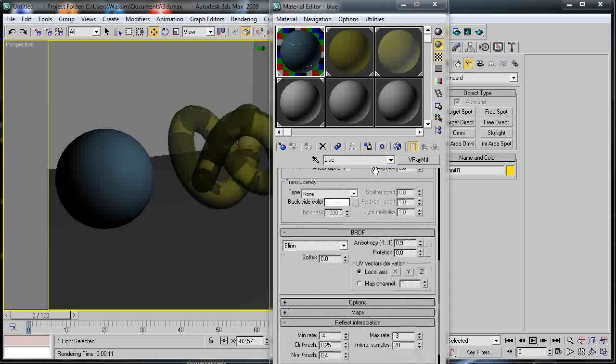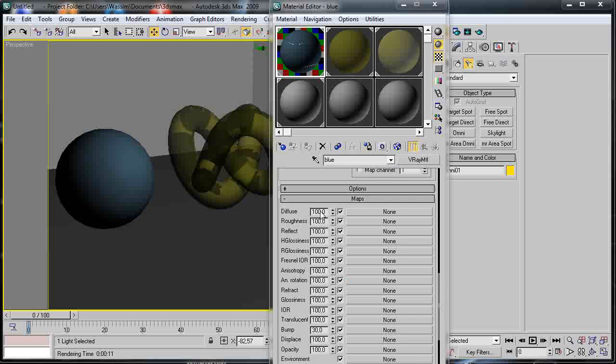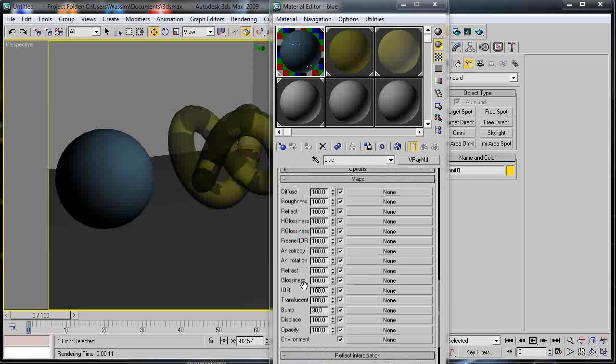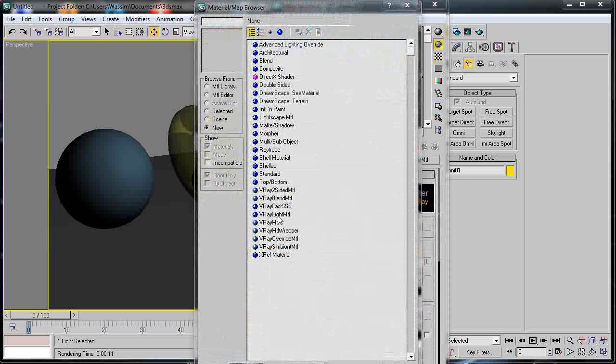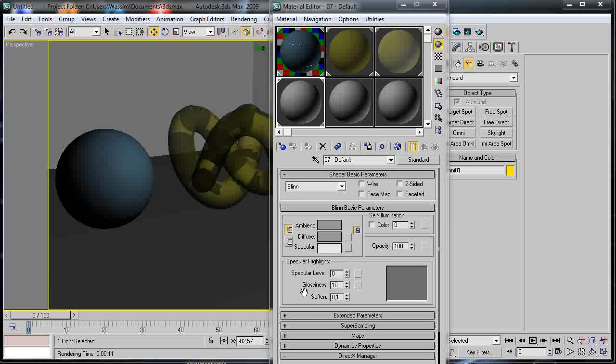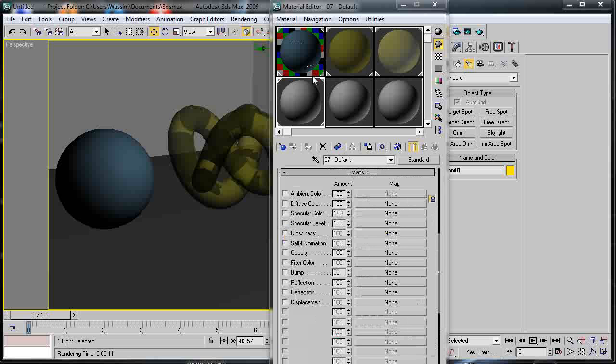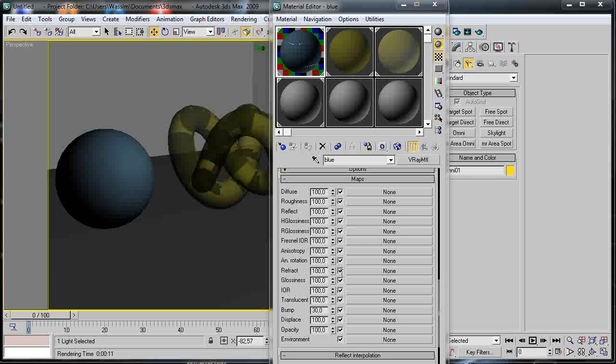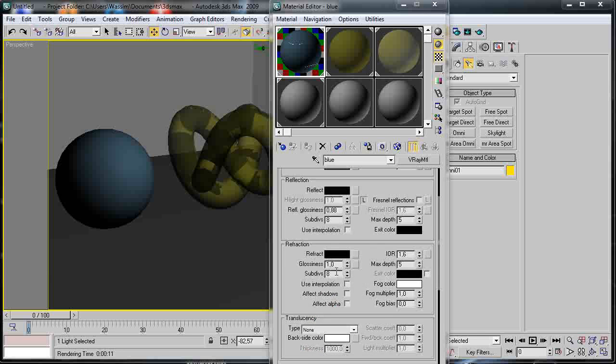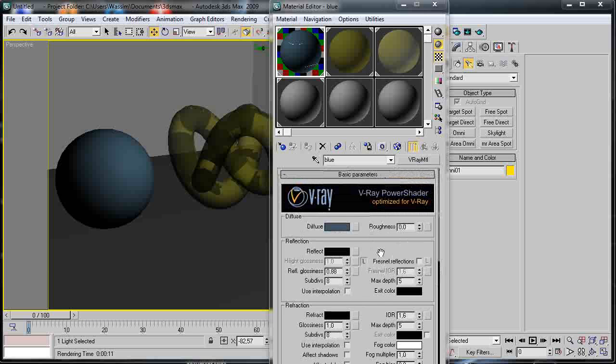So, maps. As you can see in any standard material here, it's pretty much the same maps. Here also: bump, opacity, displacement, etc., diffuse, glossiness, Fresnel, anisotropy, etc. So pretty easy to use. We can use some of these in the application video or the practical video.